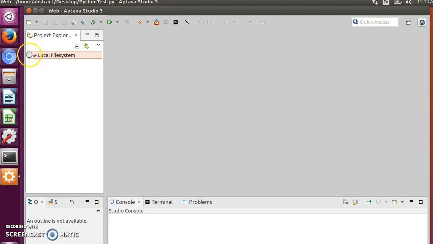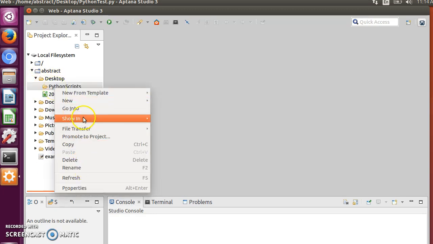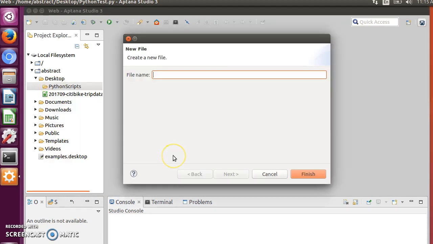And you can see that on the left-hand side here, it says local file system. That's, of course, just my computer files. I'm going to go to desktop, and I'm going to go to Python scripts. And I'm just going to right-click on this, and I'm going to say I want to create a new file. So as we've discussed at length this semester, file extensions are just an indicator to the operating system, to the computer, about what kind of program should be used to run or open a file. In this case, for Python scripts, that file extension is .py. And so I'm going to click Finish.